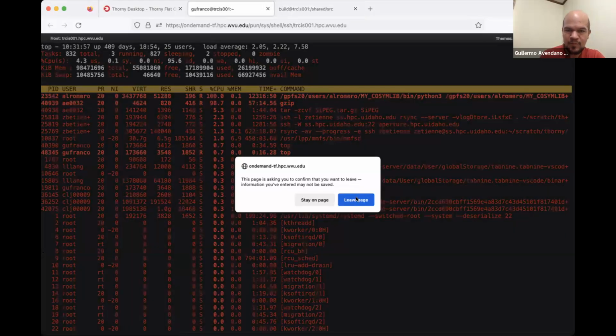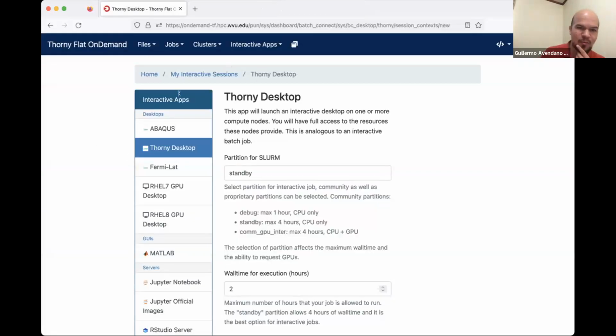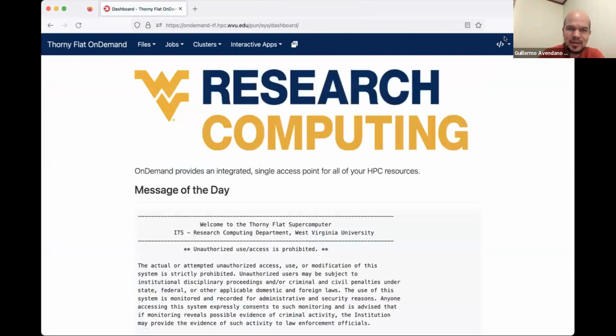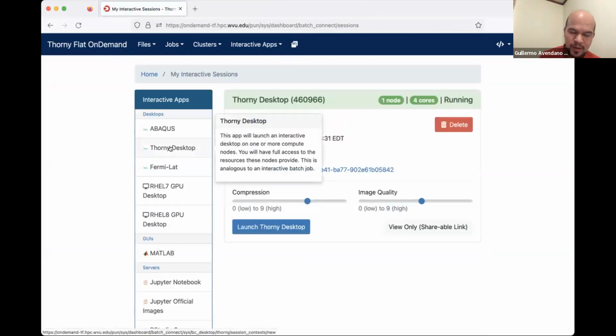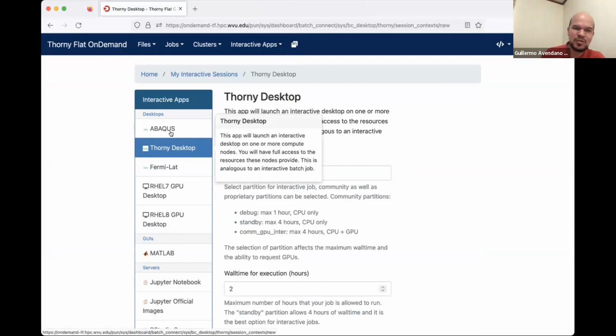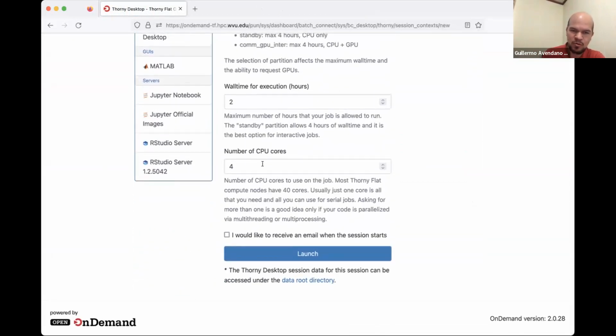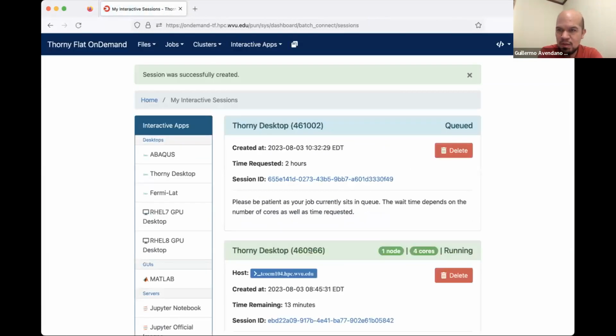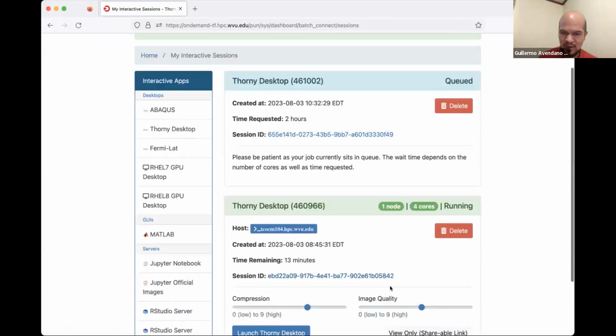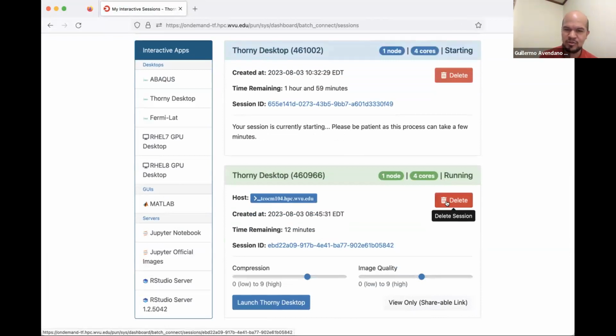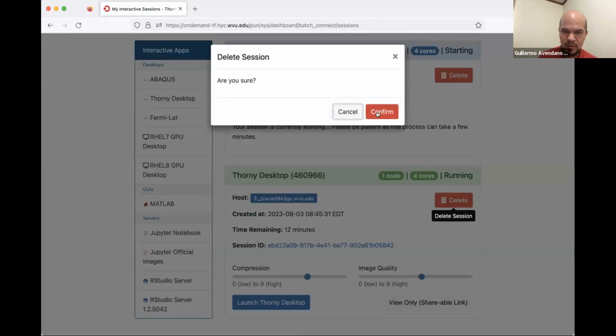I think it's this one here. Okay, so let me see. I am on Thorny, and what I'll be creating is a desktop, a virtual desktop here. So I will be using Thorny desktop, standby, couple hours, 4 CPU cores, that should be enough, and hit launch. By the way, I posted on the chat for those of you who want to download the material. You can reproduce everything that I'm doing here. Also, the Jupyter Notebook that Patrick just showed us is right there.